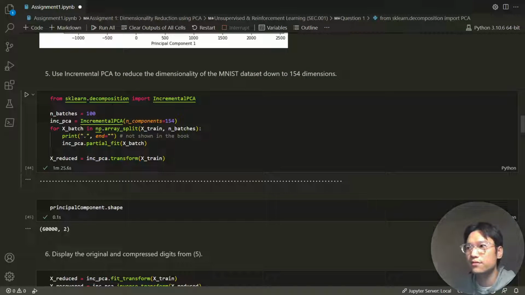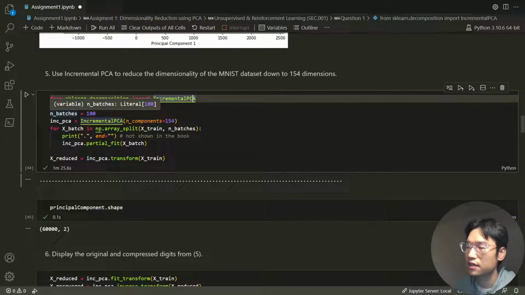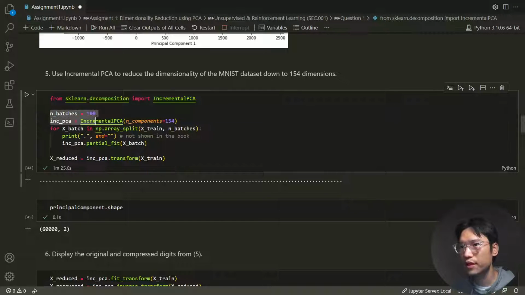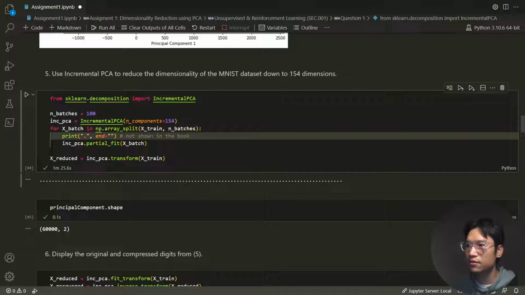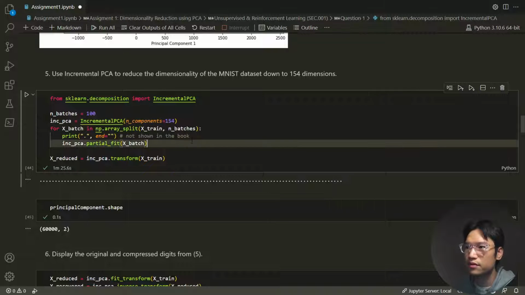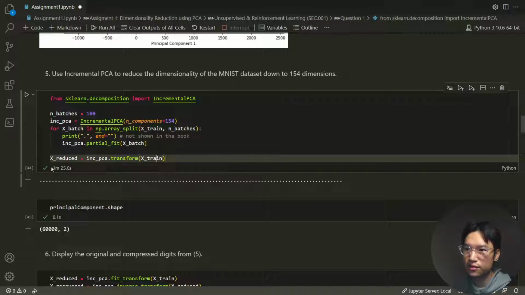And I use the incremental PCA. When it comes to really big datasets, you can't really do PCA because it gets really slow. Then you make mini batches, then you do the PCA on each batch. Anyways, here we did 154 components in 100 batches. It took around 1 minute.